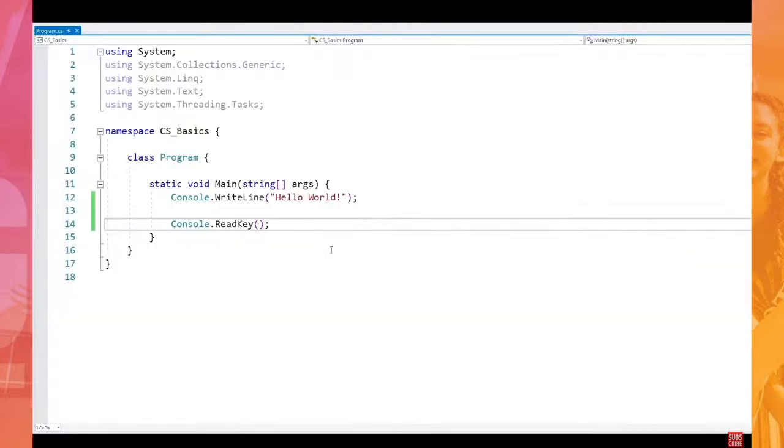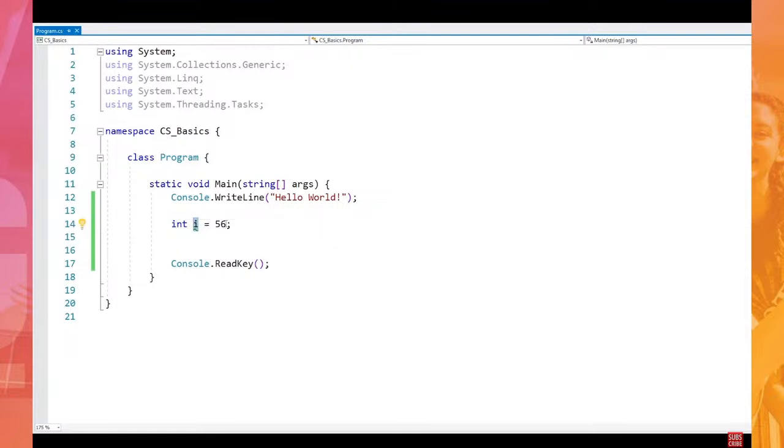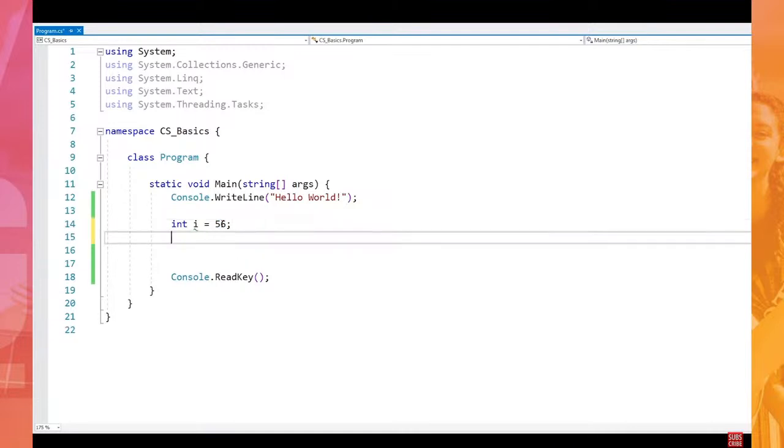Okay, now one of the core fundamentals of programming are variables, which are containers of data. So to define a variable, first you write the type, then the name, and then optionally you can initialize it with a value. So this variable is of type int, it's named i, and has the value 56. There's a multitude of types you can use for your variables. So you have ints for whole numbers, you have floats for floating point numbers, double is also a floating point number but with more precision, bool for Boolean logic, so values like true and false, char for a character, and string for a string of characters or text.